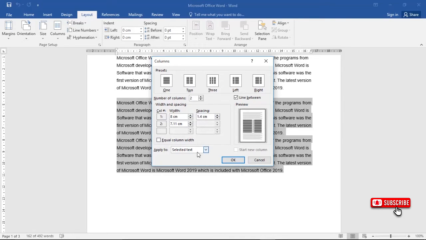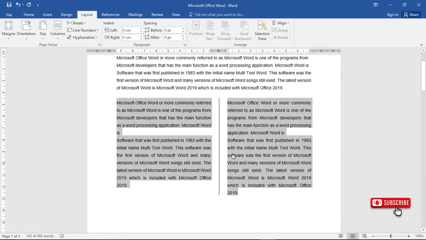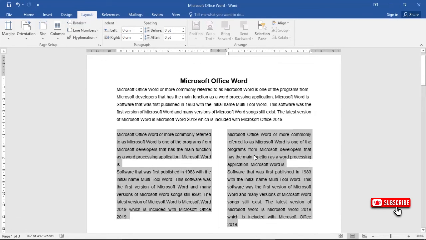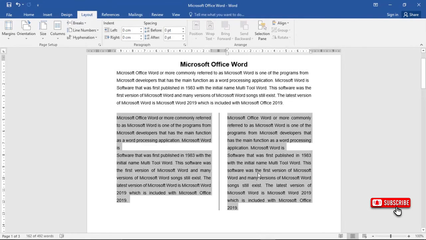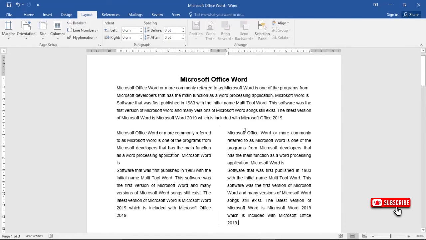Then down here we have Apply to. For Apply to, we have the whole document or selected text. So I only selected this paragraph, so I'll go with Apply to selected text. Then after that you click OK. So when you click OK, your text will have what you call two columns. Your text will be converted to two columns with a line between, just the way you are seeing here.